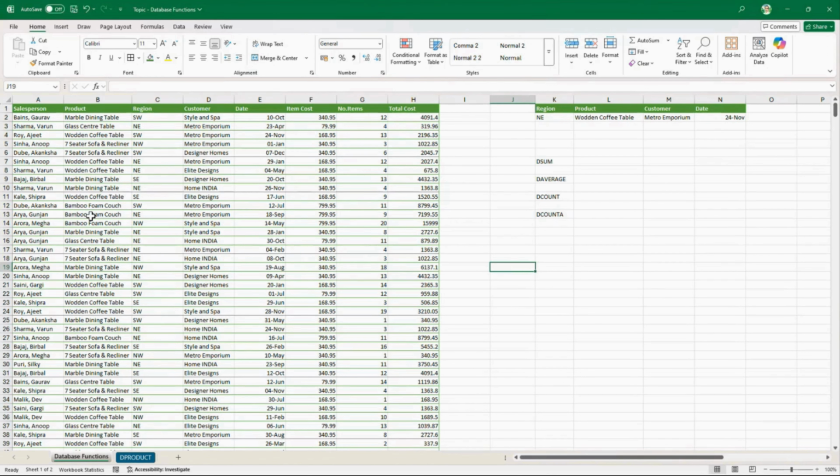Let's dive into the powerful set of tools in Excel that can make your data analysis much more efficient. I'm talking about the database functions. Now, what are database functions?